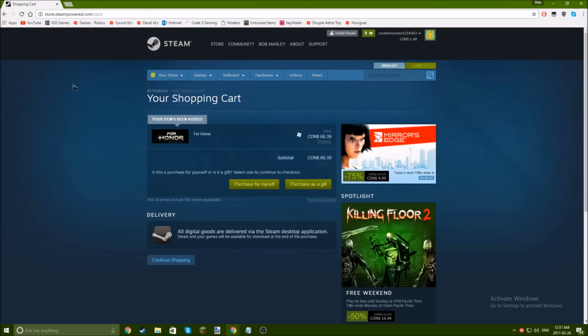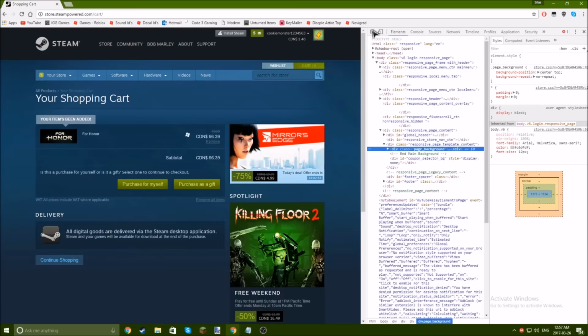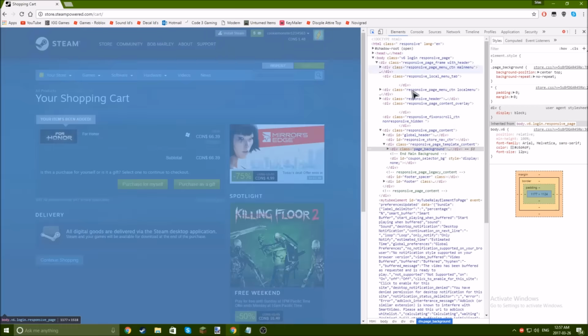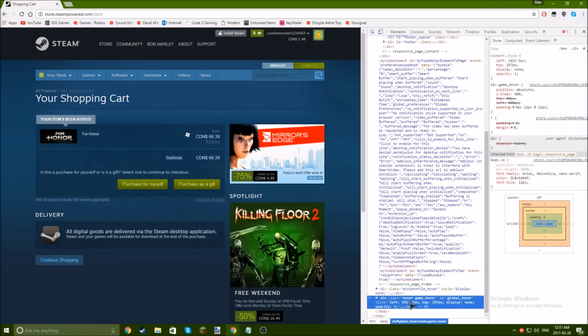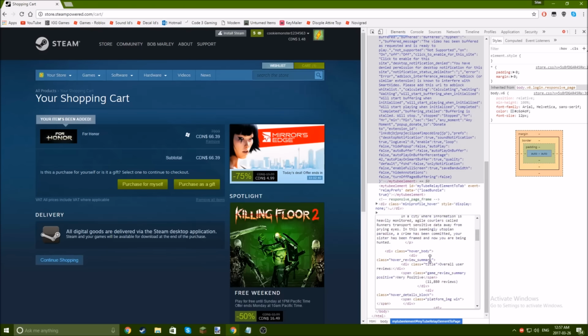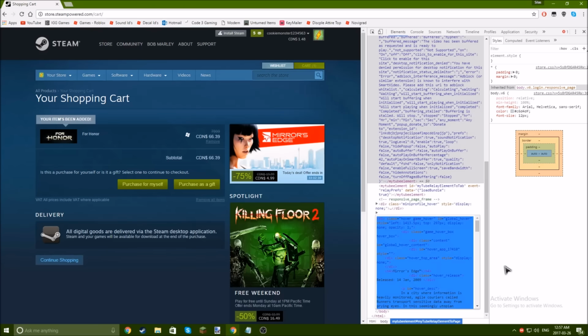Once you've copied it, you want to go back. You want to click Inspect. And then you need to click that little cursor at the top. And then where is it? There it is right there. You need to click this. Click Edit as HTML. Hold Control, press A if you're on Windows. I don't know what it is for Mac, I'm sorry.